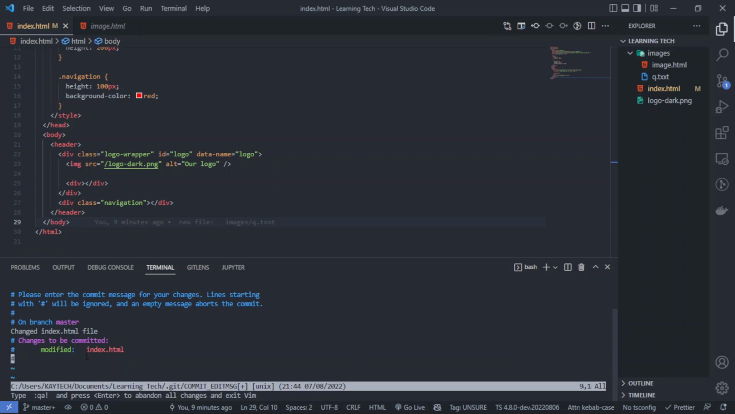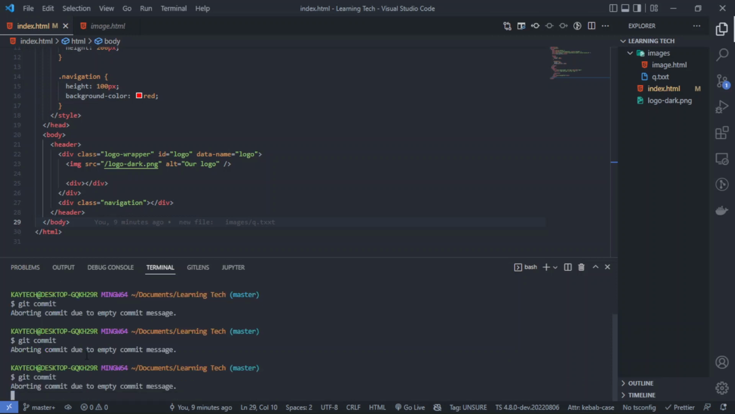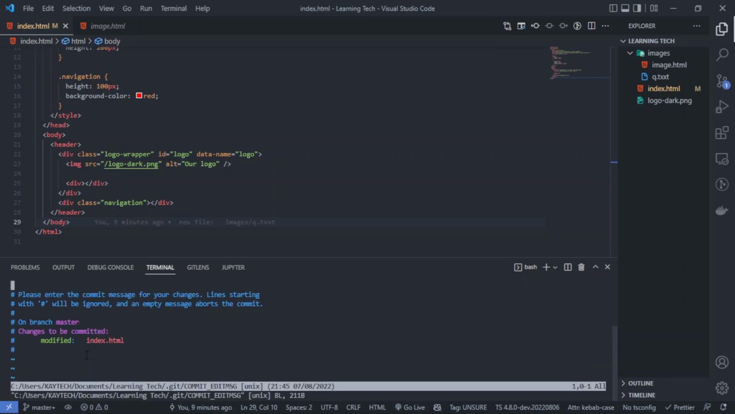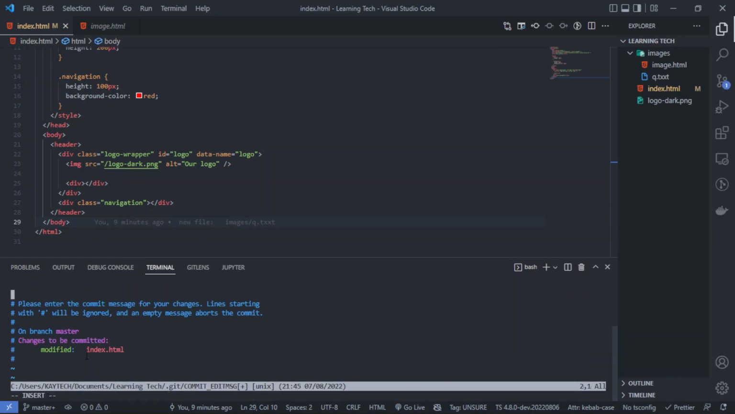Q W, control C. Let me save it. Control Q A. I don't know why it's doing it like this, so I'm going to do it again.